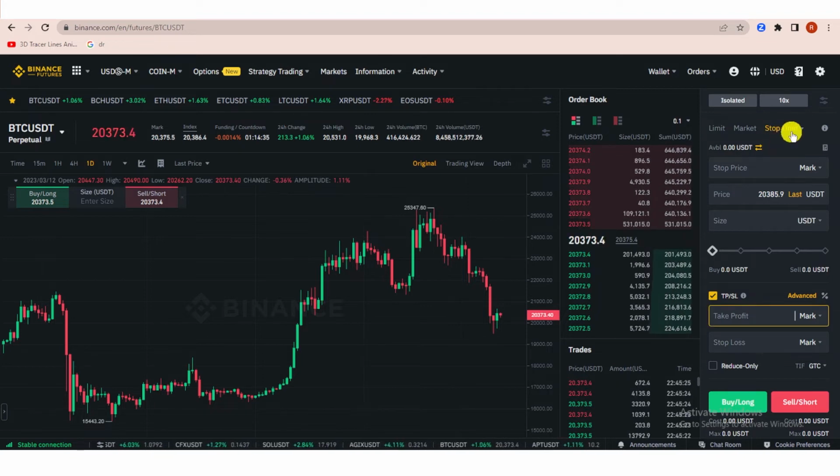So once you have clicked stop limit, choose the type of order you want to place, either a buy or a sell order. And below the stop limit, we have here the stop price. This is the price at which you want your order to become active. And below the stop price, we have here the limit price, where this is the price at which you want your order to be filled once it has been triggered.